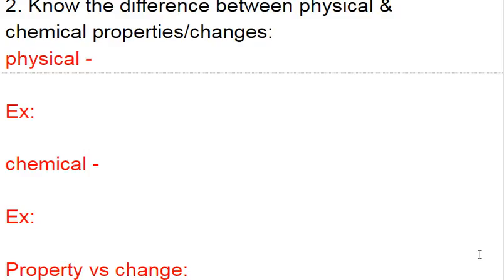Number 2 says, know the difference between physical and chemical properties and changes. So let's start with just what's the difference between physical and chemical, whether it's a property or change. If we're talking about something physical, so what changes if it's physical? If it's still the same stuff, what did change? Yeah, we say its appearance changes.